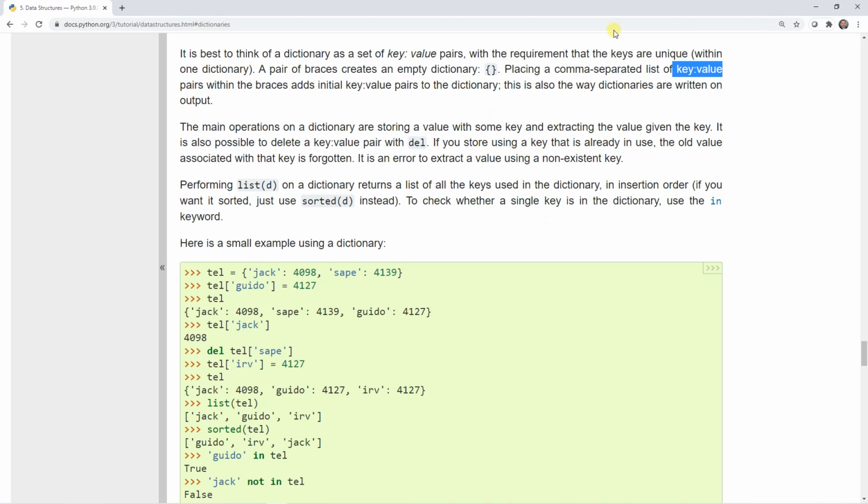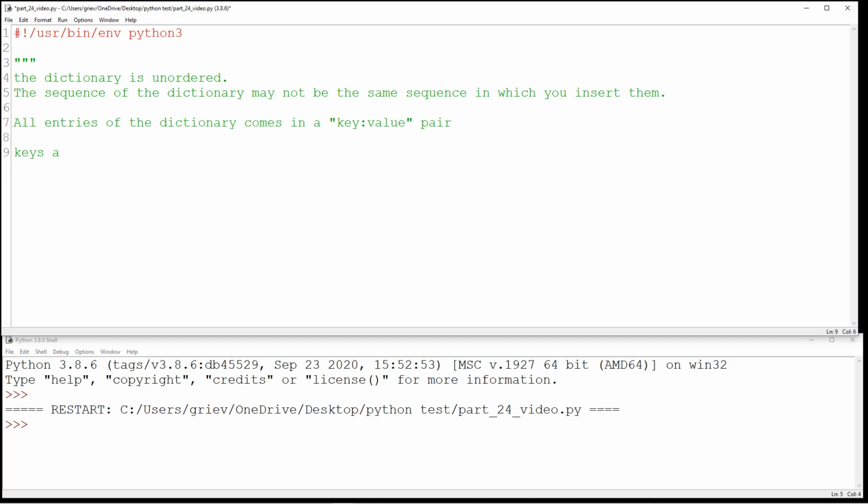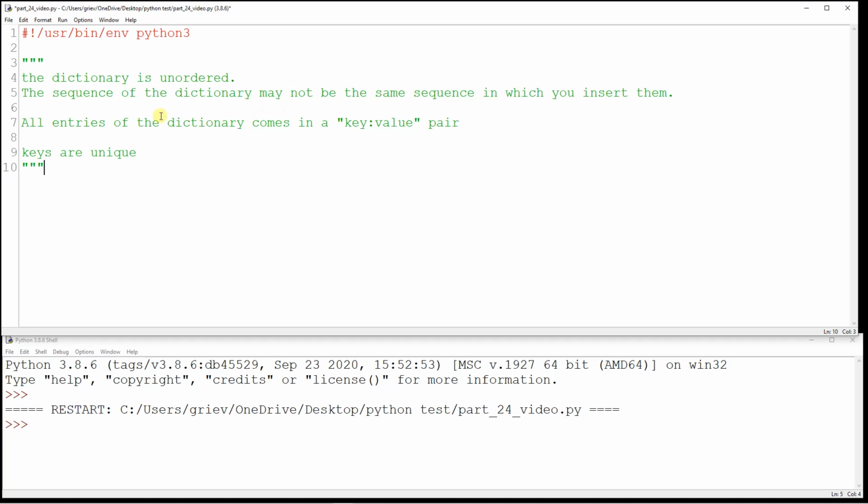So let's take a look at some code now and see how the dictionary works. The other thing to keep in mind here is that the dictionary is unordered, which means the sequence in which the items are stored may not be the same sequence in which you inserted them.